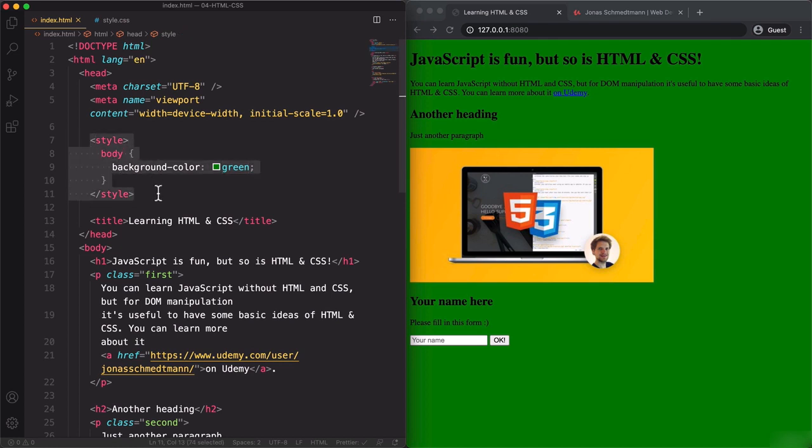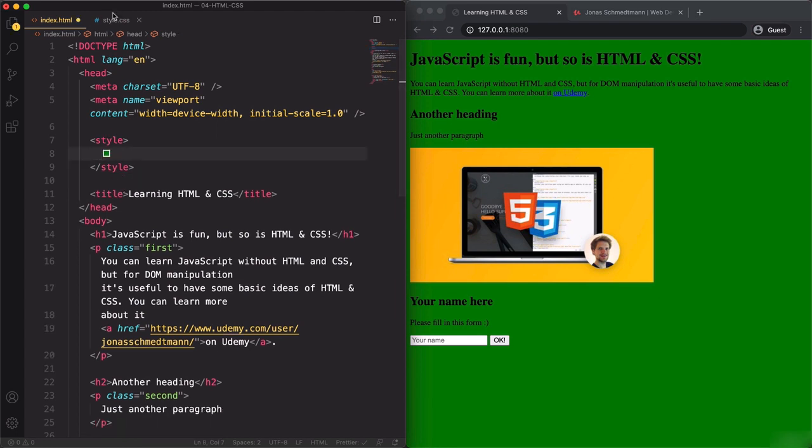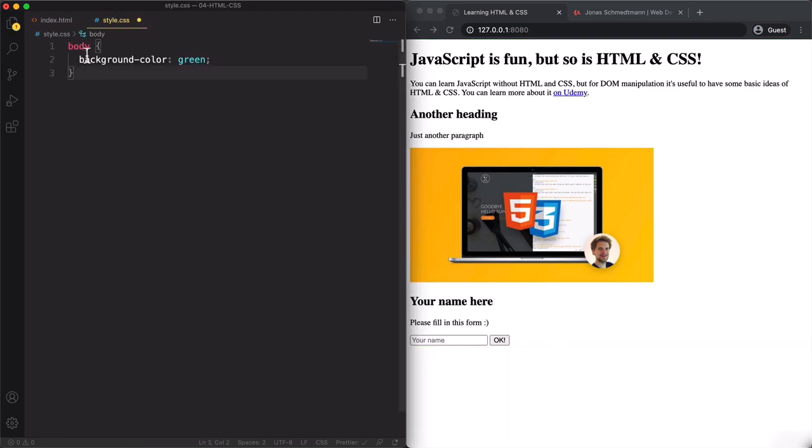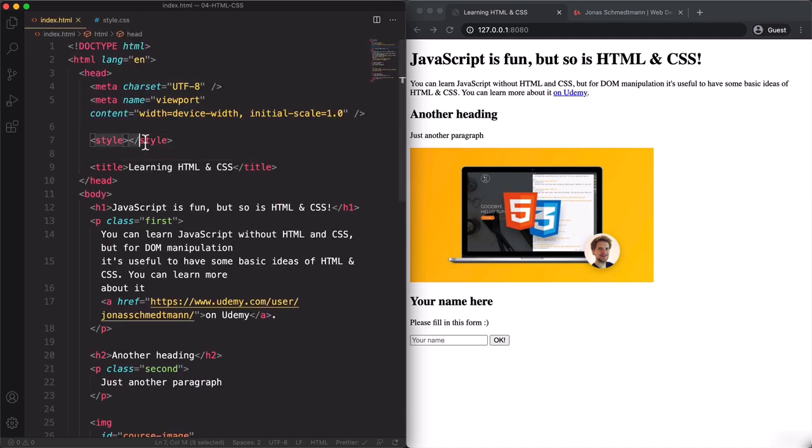So let's copy this here, or cut it here. So when I save it now, of course, it's gone, okay? And that's because the style file is not yet linked to the HTML.